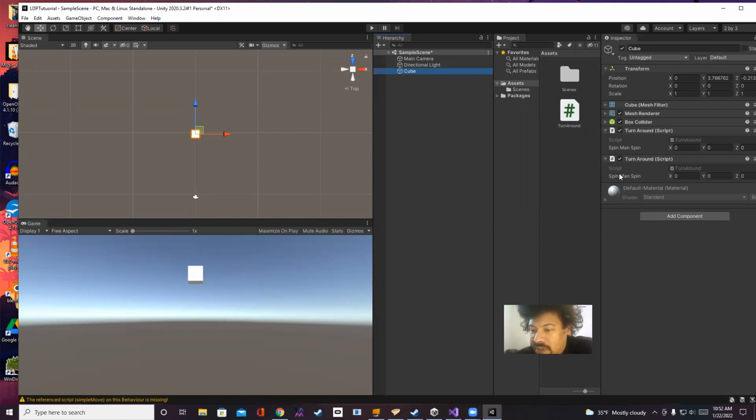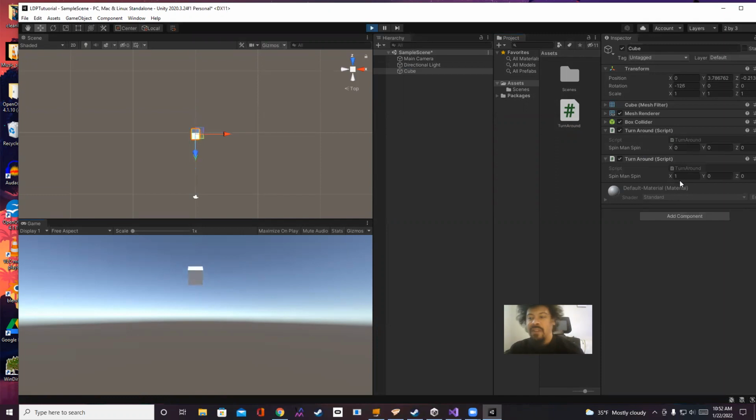It knows these are separate words because of the capitalization. The vector 3 gives us an ability to put in amounts, quantities into our x, y, or z variables. Let's go with x. I'm going to put 1 into x, and we're going to press play. There we go. We win. It's spinning.